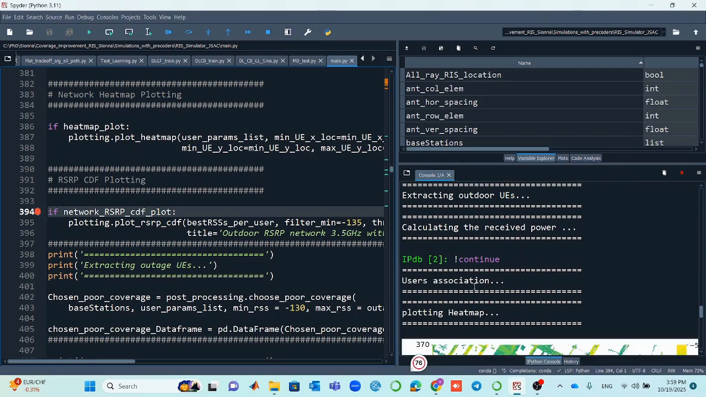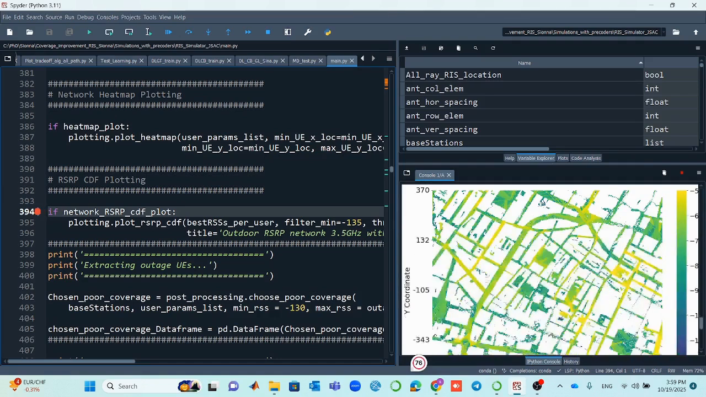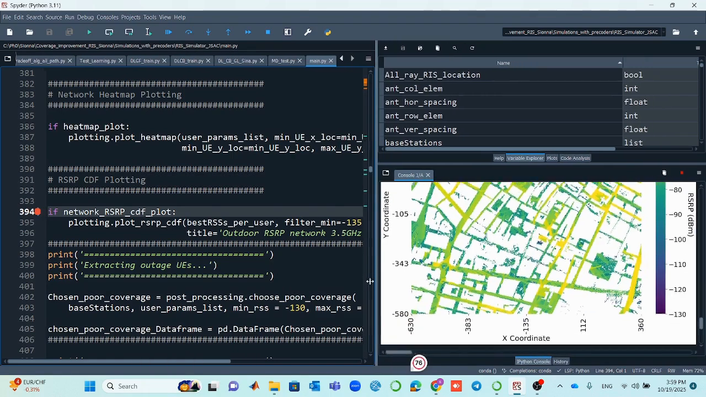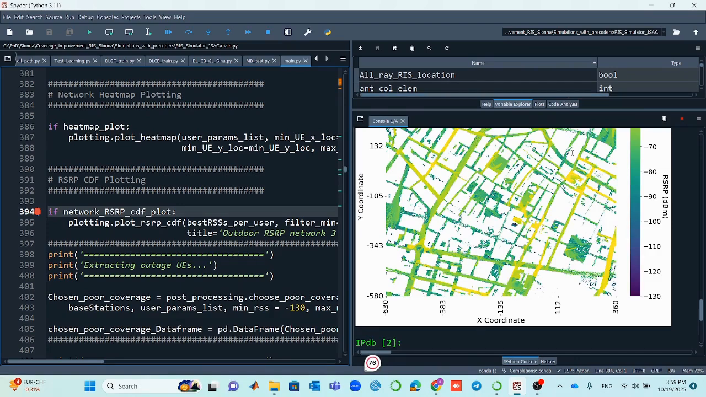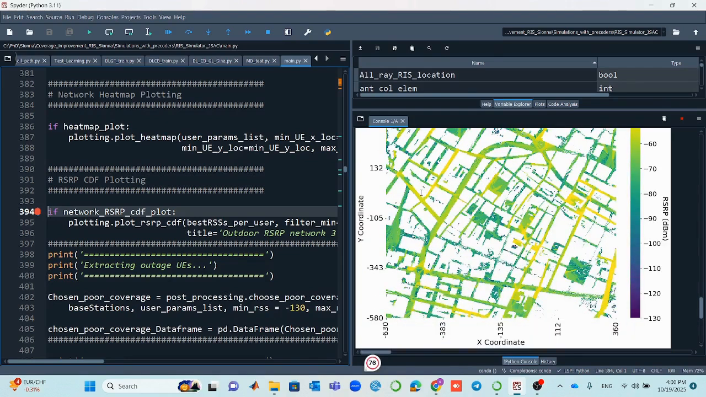The users are associated to their related base stations. Then I set the flag for plotting the heat map so that we can see it. Here we have the city, and it shows, based on user association and the power they receive, that some parts have low coverage, where we need to deploy RIS. It just gives you a big picture of the whole network, which can be useful.